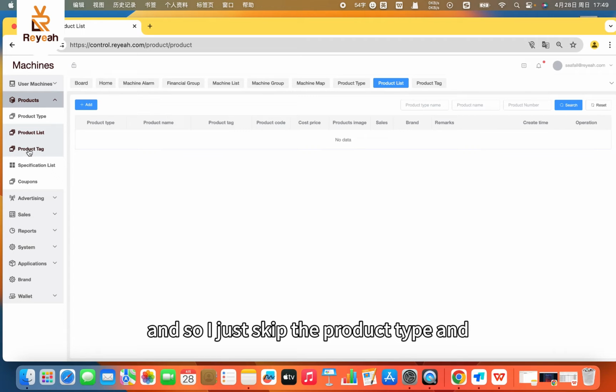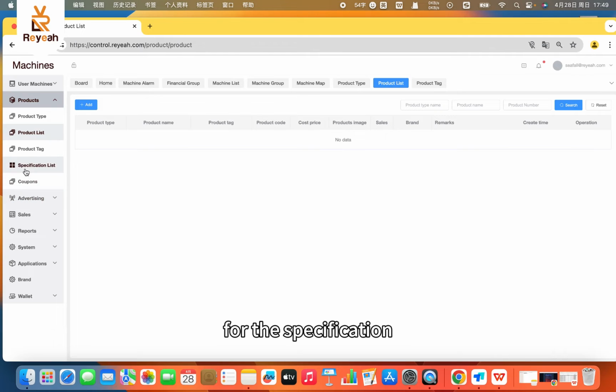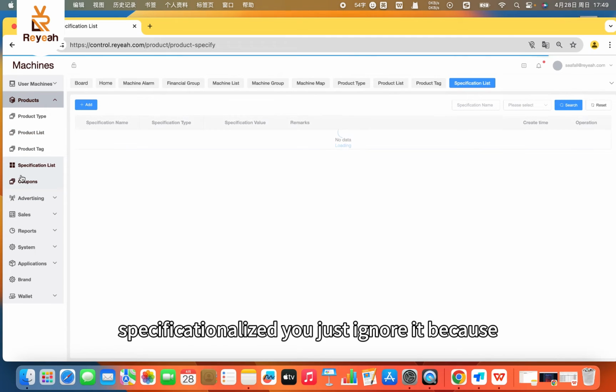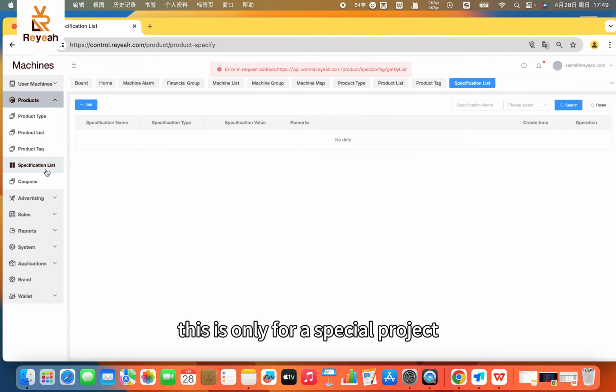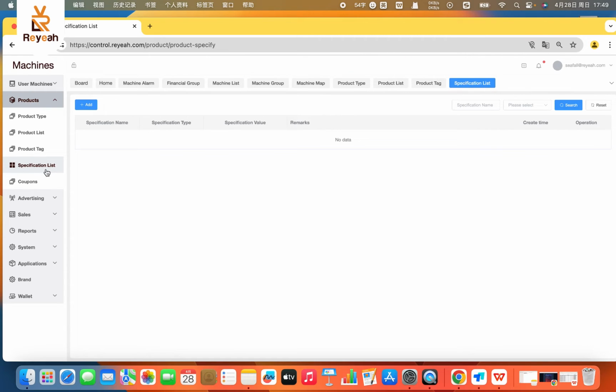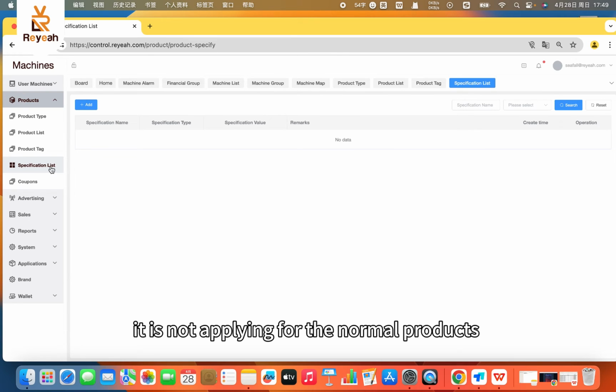And so I just skip the product type. And for the specification list, you just ignore it, because this is only for special projects selling liquid, and also selling by weight. It is not applying for normal products.